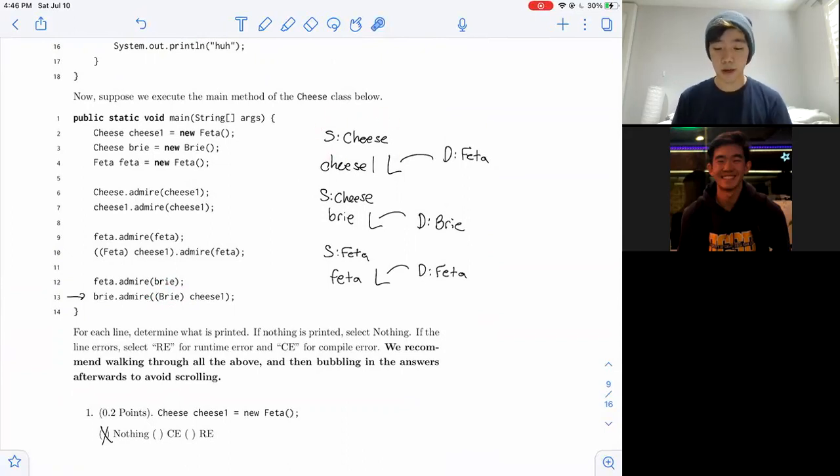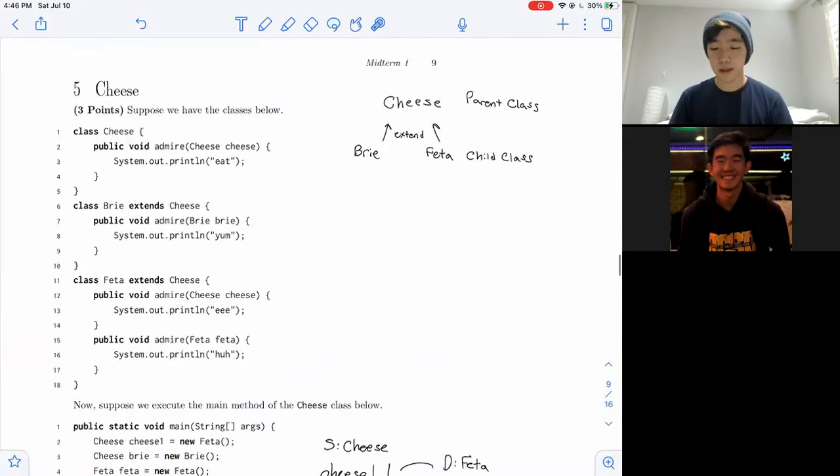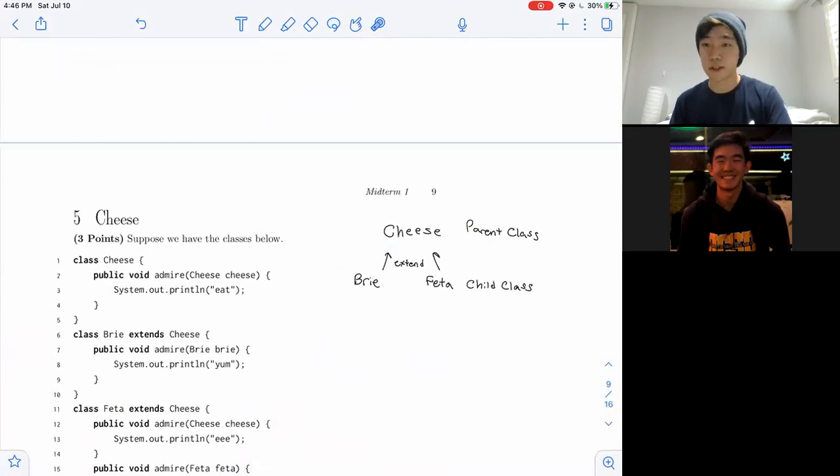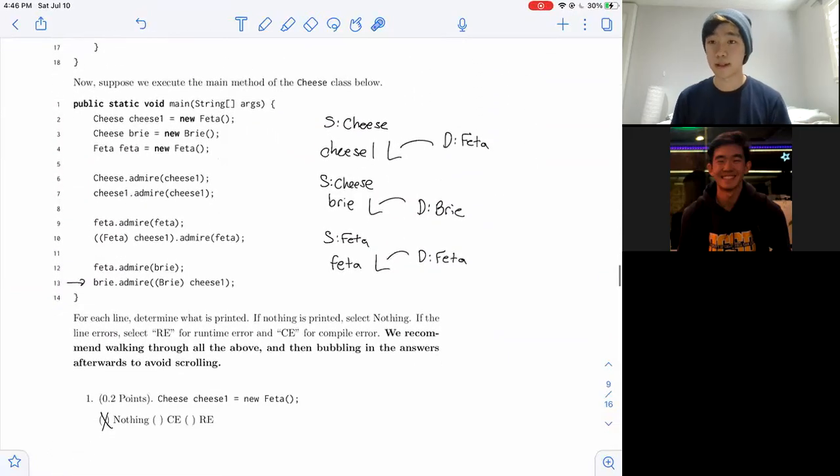Again, is there a parent-child relationship between cheese and brie? Well, up here we do, right? Cheese is the parent class of brie, which is the child class. So this cast clears compile time. Now we're going to look at runtime. We're going to make sure that the dynamic type of the object is a child of the cast type, and if not, see if they are the same type.